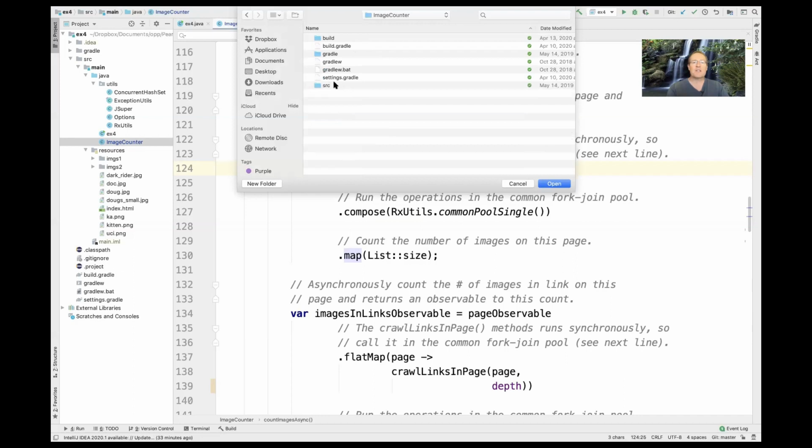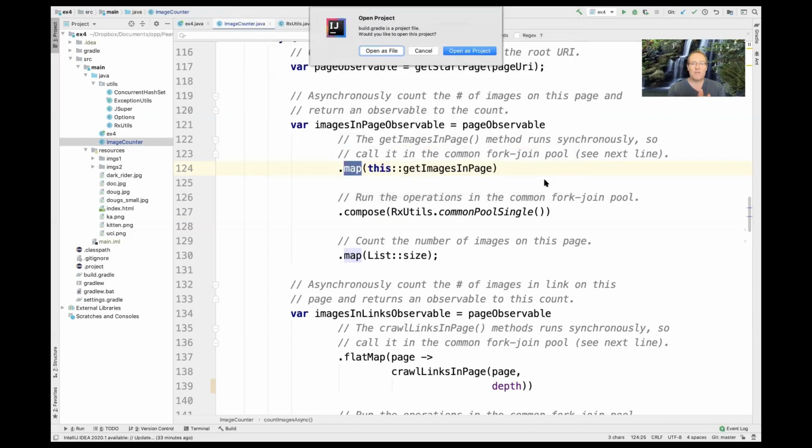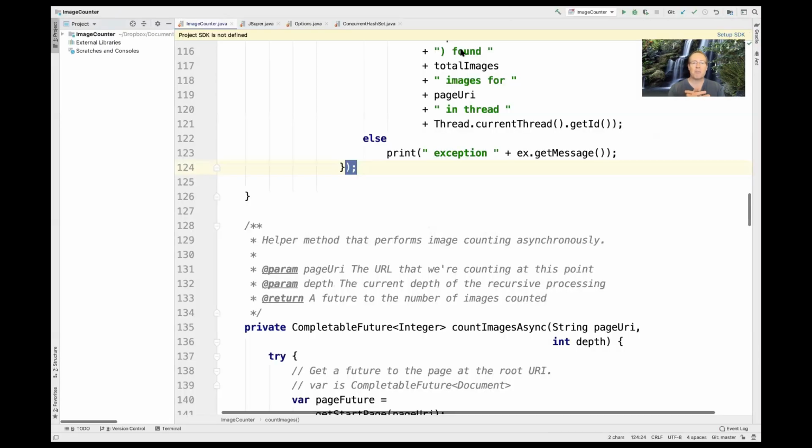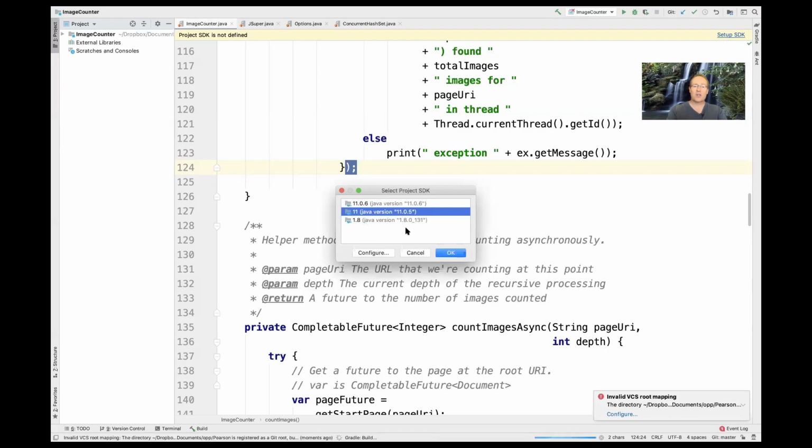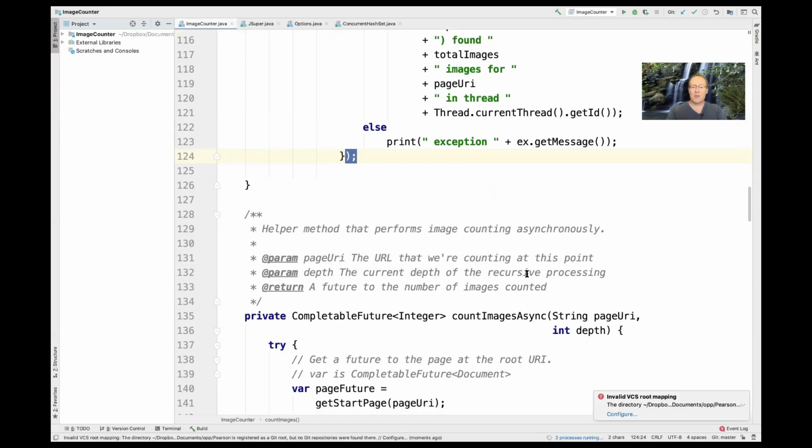This is the implementation that uses Completable Futures. So let's go ahead and open this as a project. Hopefully it'll pop right up. And also sometimes things get confused and it loses the SDK. Not quite sure why it does that, but it should be happier now. So this is the Completable Futures version.